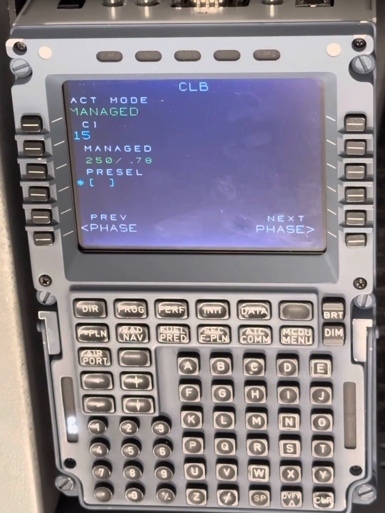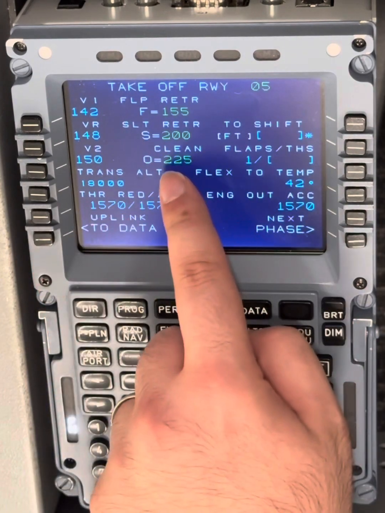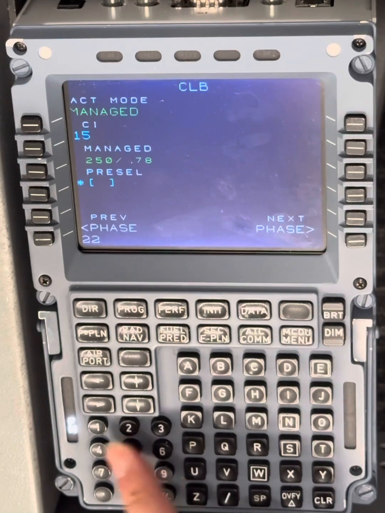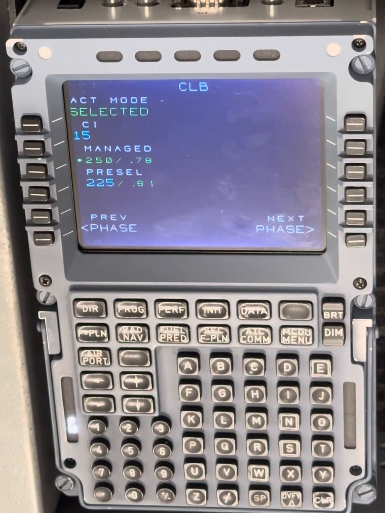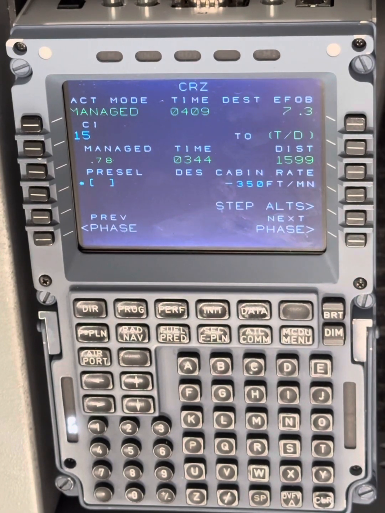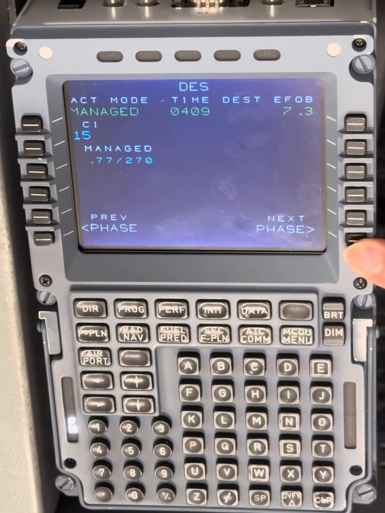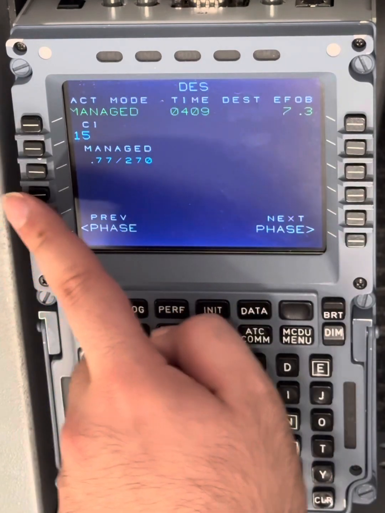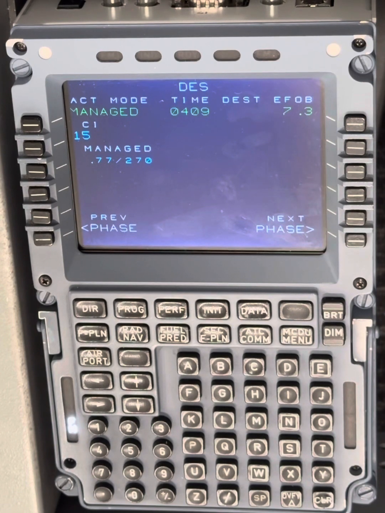Yep. Oh, wait a second. I didn't take the numbers. 225. Goes to perf select. Alright, and then go to the next phase, descent page. Cruise page, and that's if you need to do a pre-select on the mach, but normally not. Alright, this one is managed 0.77 to 70. So we don't need to change that right now. Okay. So the big one is the perf takeoff and then the perf climb.